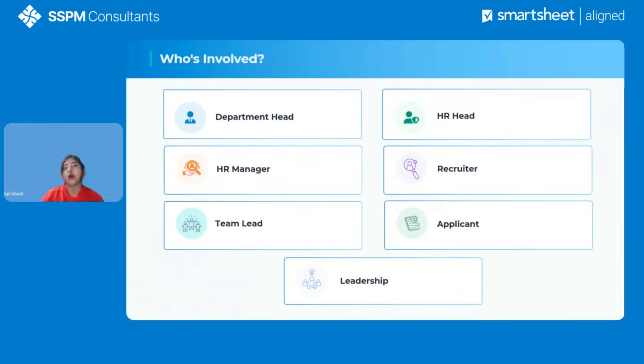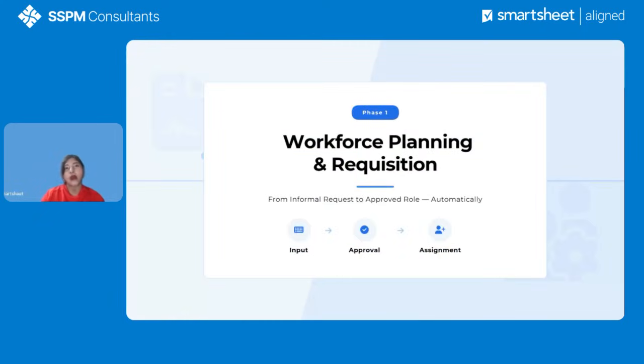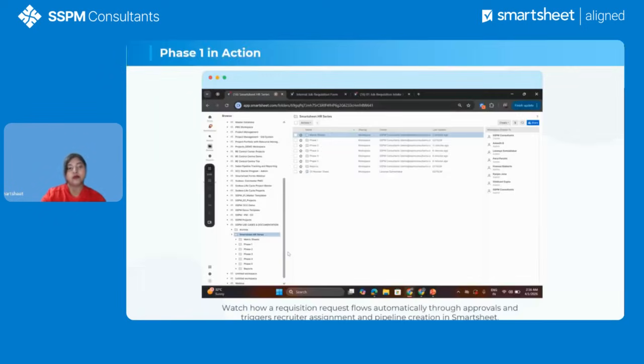Now, let's see how all these stakeholders come together in action, starting with phase one, workforce planning and requisition. How a simple request becomes a fully approved, trackable role. Let's go back to Rahul, but now inside the system. Phase one solves the biggest problem, which is the unstructured intake. We convert, "Hey, we need someone urgently," into a structured, trackable, approved requisition. Let's watch what happens.